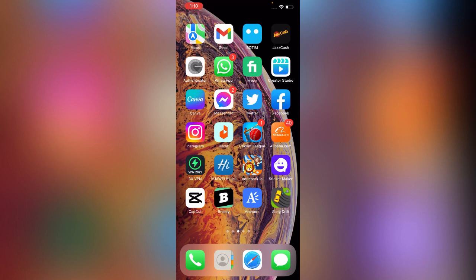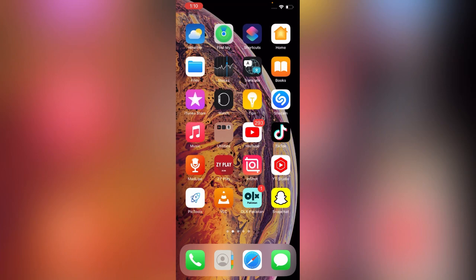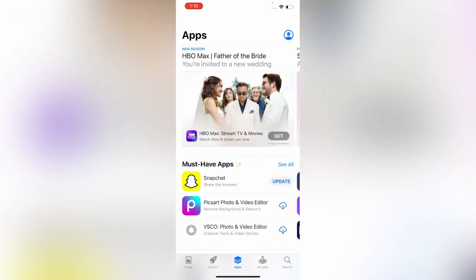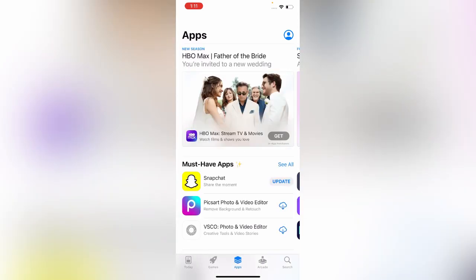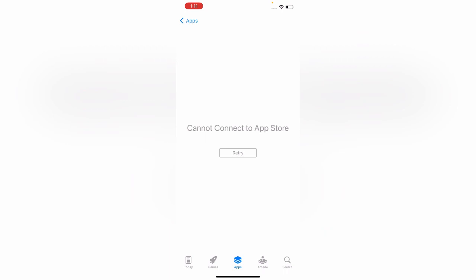So guys, in this video I'm going to show you how to fix the "Cannot connect to App Store" error on iPhone or iPad. So guys, here you can see the error "Cannot connect to App Store." So guys, retry. Here you can see the App Store is not working on my iPhone. If I open any app, here you can see the "Cannot connect to App Store" error. So guys, how can you fix this issue?